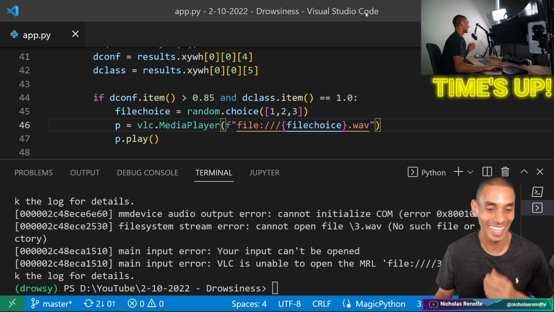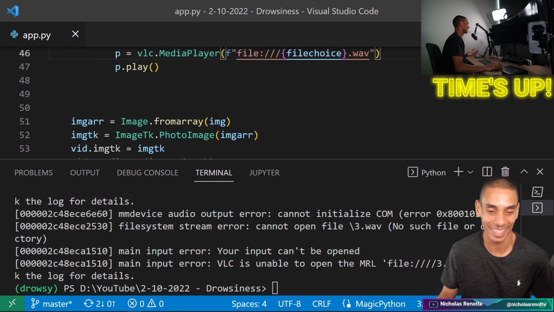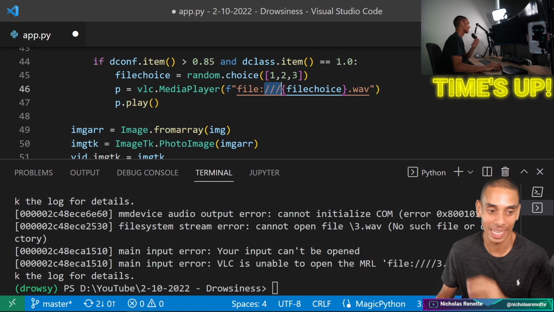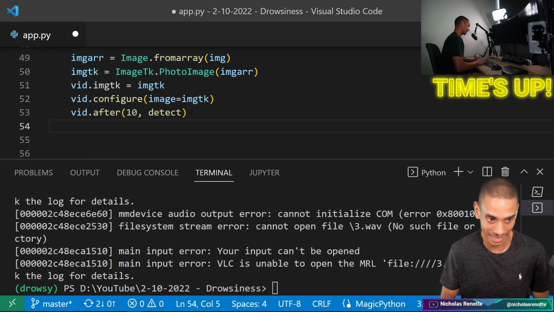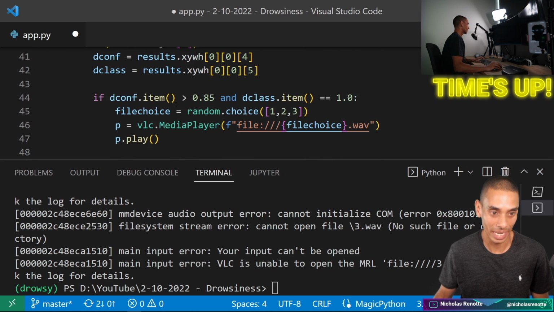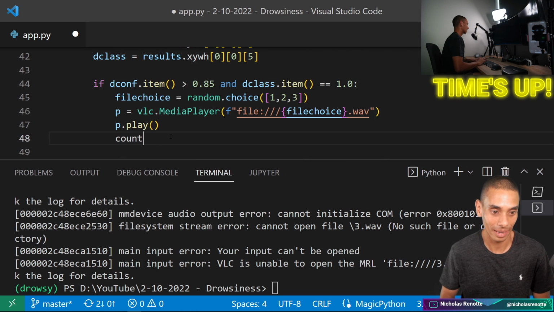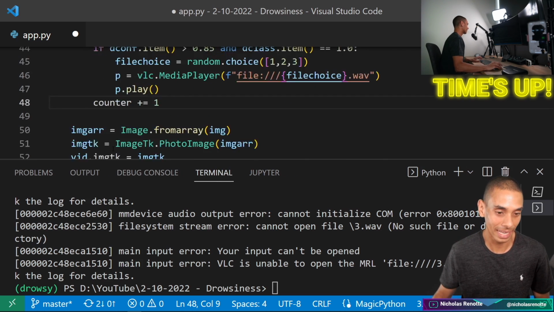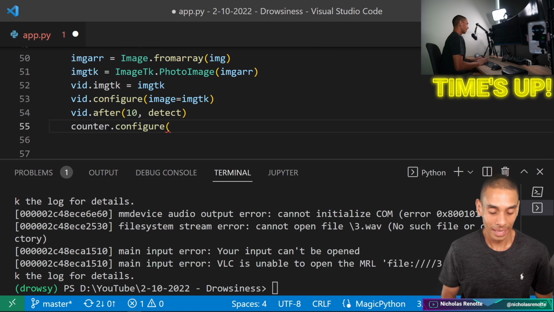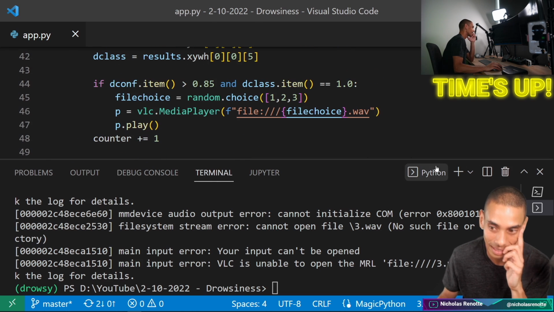All right. Anyway, we didn't update the counter, so there's 2 things that we needed to do. So I'm pretty sure I needed 3 slashes here, and then we actually need to update the counter. So we need to increment our counter here. So counter plus equals 1. We'll do that outside of here, and then we actually need to go counter.configure text equals counter. I think that was it.